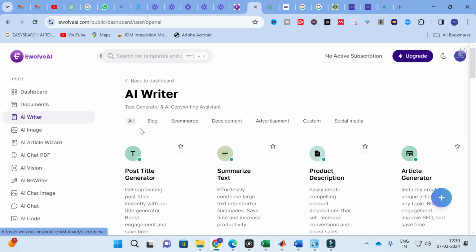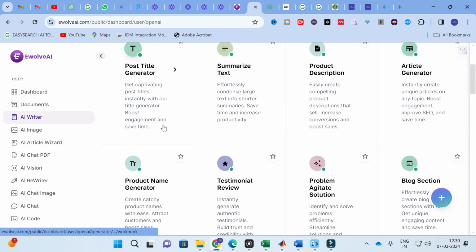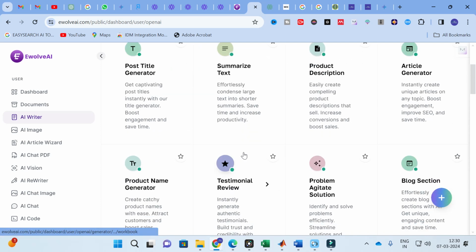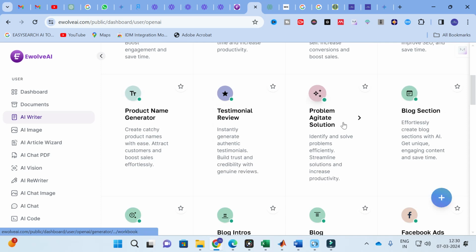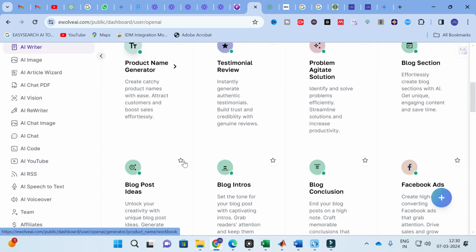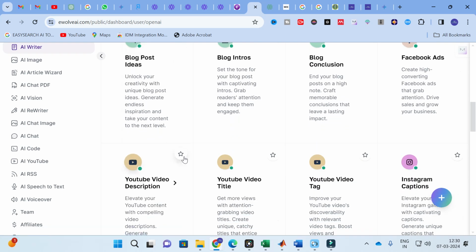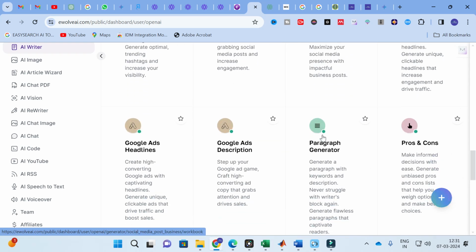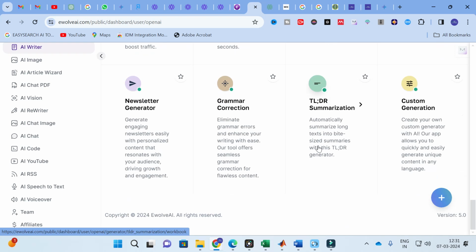In this AI writer you will have different types of templates available, as in many of the AI tools. Here you can see post title generator, summarize text, article generator, product name generator, problem agitate solution. Like that, different types of options as in many of the AI tools. Here you can see blog post ideas, blog post intros, blog conclusion, etc., paragraph generator. These are the different AI templates available in many of the AI tools. Here you can see that a grammar correction template is also available.